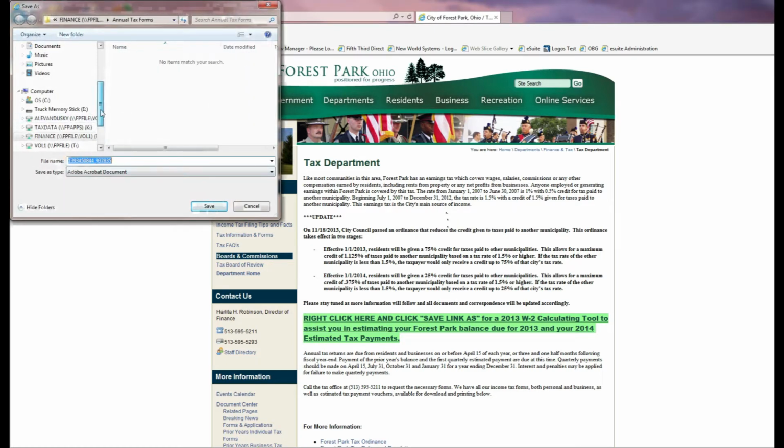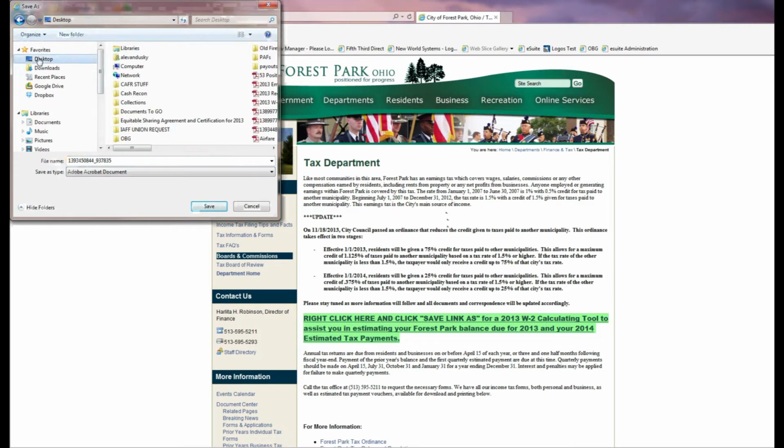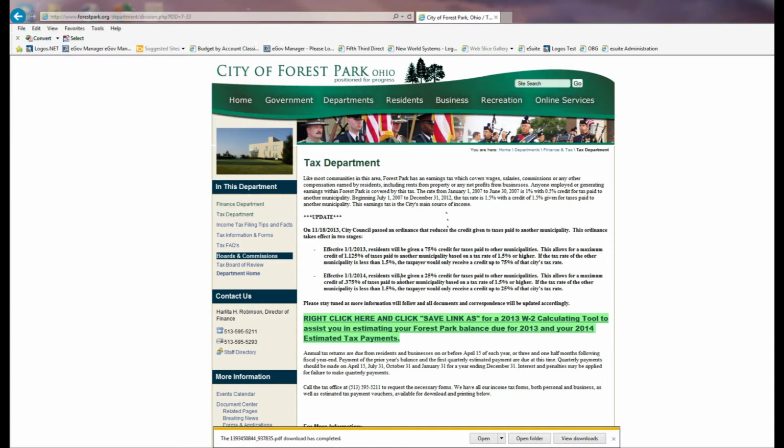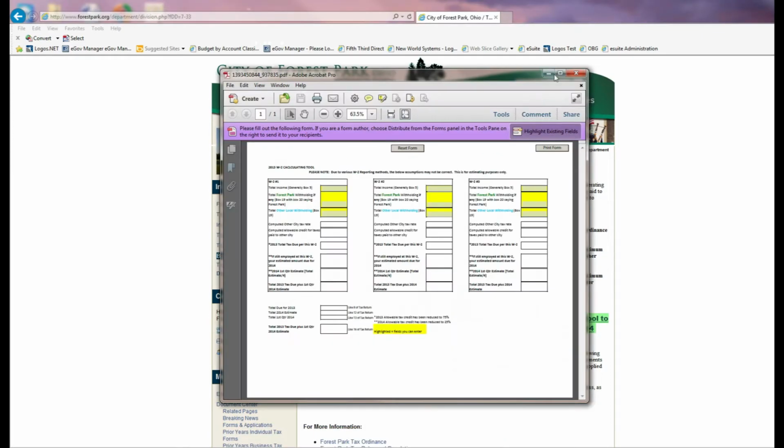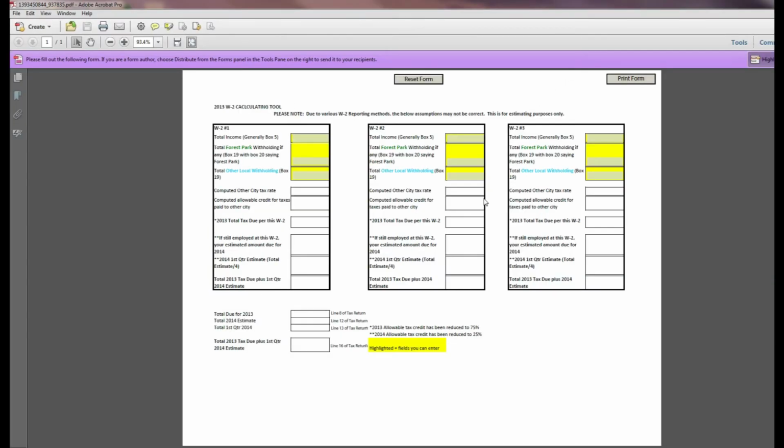You can just leave the file name saved as what it is. I typically save it to my desktop, and I would just click Save. And please note, this is being done in Internet Explorer. So different browsers may be a little different, but they operate very similarly. So we're going to open this file. I'm going to enlarge it so you can see it.